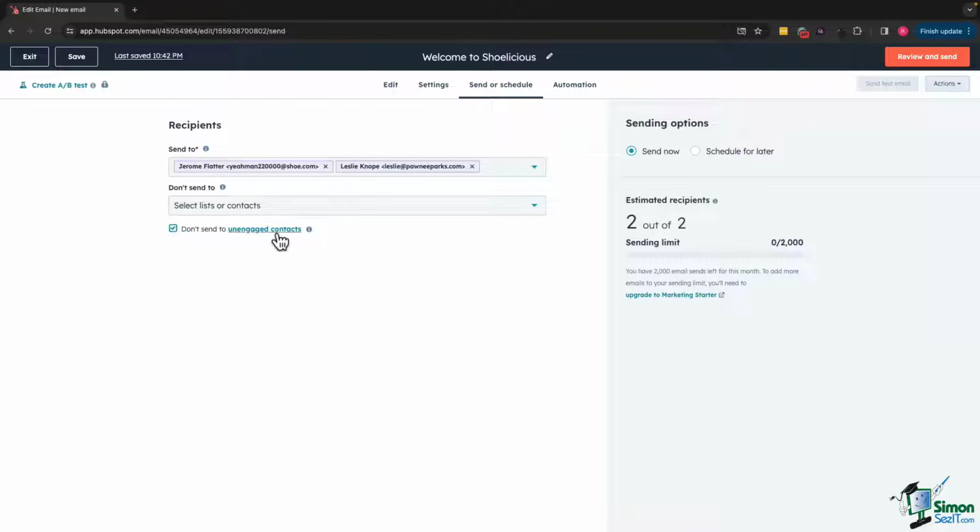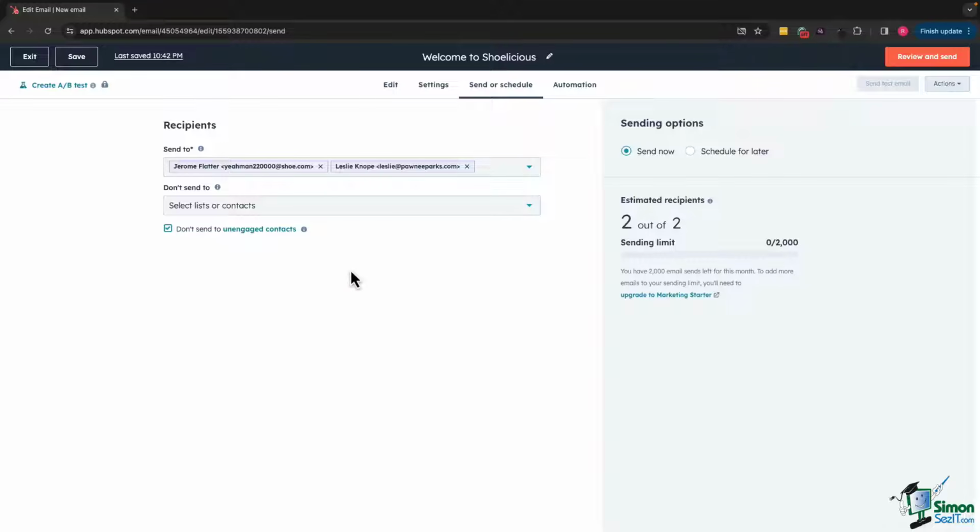This is a great tool here: don't send to unengaged contacts. Basically what this says is to leave out people who totally haven't engaged. And the beauty of checking this is it doesn't waste your limited 2,000 emails per month. You're not throwing pearls to pigs, so to speak. There's your pearls to pigs button.